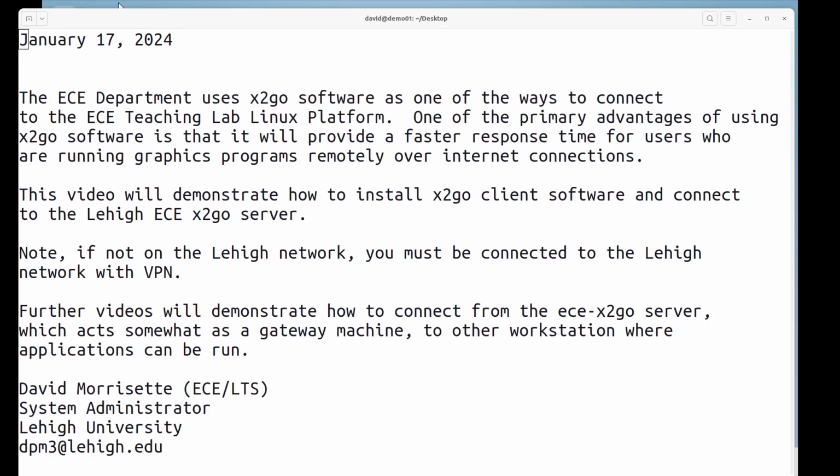Further videos will demonstrate how to connect from the ECE x2go server, which acts somewhat as a gateway machine, to other workstations where applications can be run.